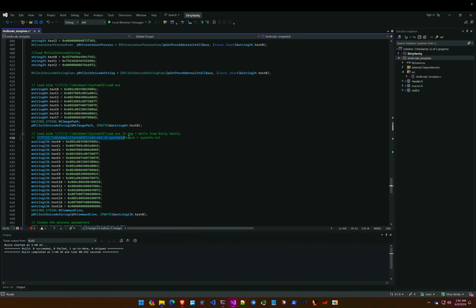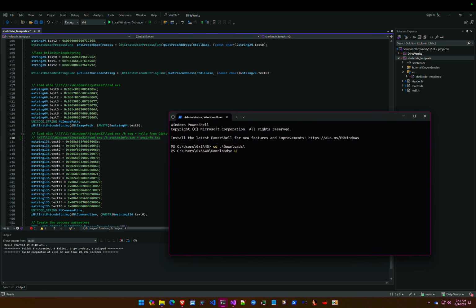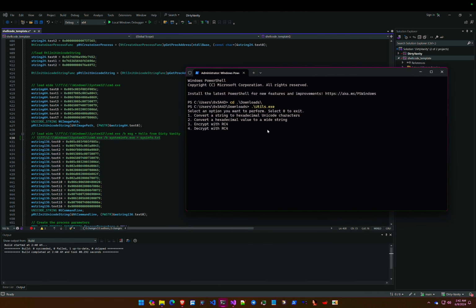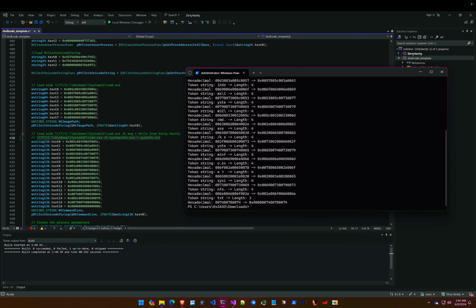Okay, so let me copy this string from here. I'll copy this, and I have the utility here called utils.exe, and I'm going to convert the string to hexadecimal Unicode characters. So I'm going to select 1 and paste here. Now the first thing I need to do is remove these escape characters. These characters will be added automatically, so I don't need to worry about this, right? Okay, let me try it now.